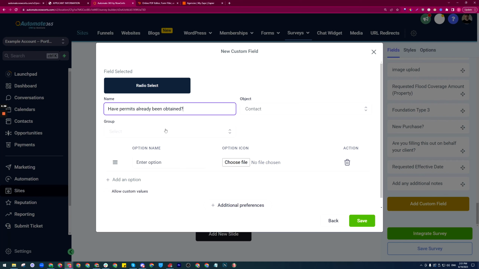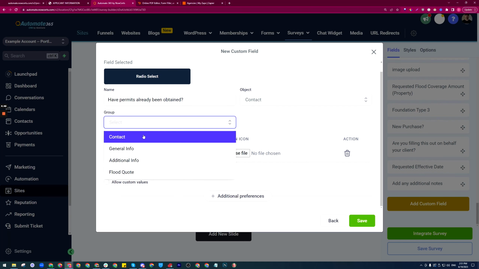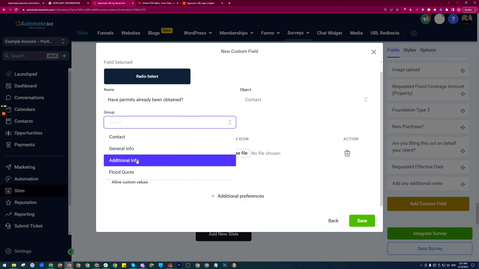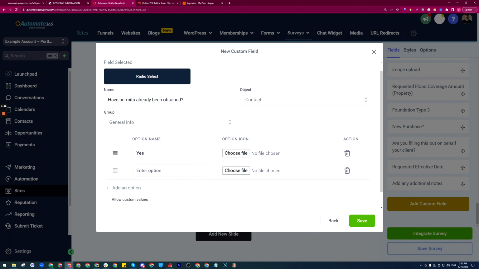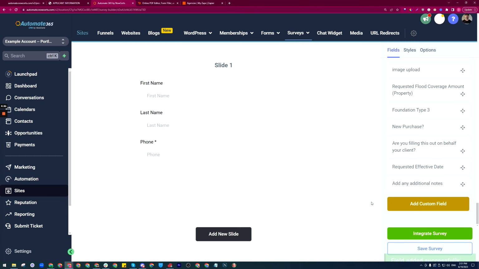Next, name our field, and we need to put it into one of our folders here. So I'll put it into the general info folder. The options are yes and no. And we can save this.